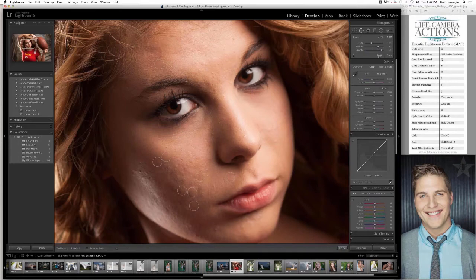But I'm going to reset that, and now we're going to use clone. With clone, it's essentially the same thing. You're just going to pick the spots that you want that sample to come from. So you can see it actually changing. We don't want to pick something from here. We just want to pick the most similar bit of skin that's going to blend in and not be noticeable.